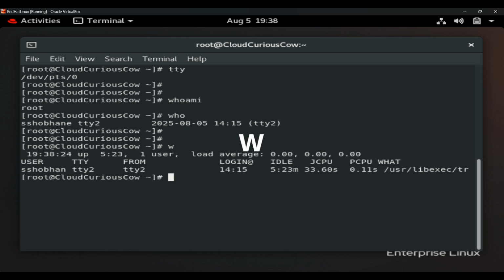It will display all users' logins with average CPU utilization. So currently we have a user called Shobhan logged in, and here you can see its current terminal is TTY2, then login time, idle time, CPU utilization, and other details.